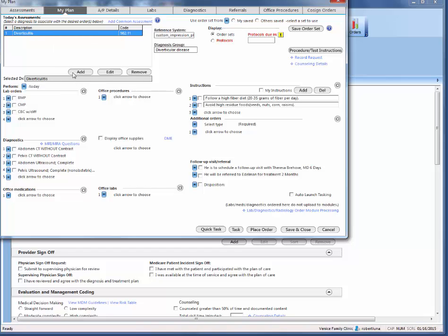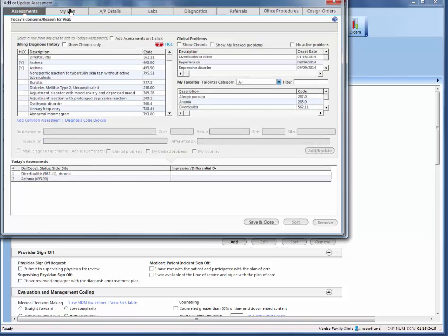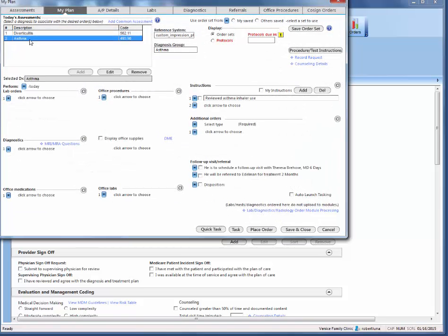So for example, let's say we want to add in another assessment. In this case, asthma. We'll jump back into My Plan, and now once we highlight asthma, you can see there are no lab orders or any pre-generated instructions or procedures here.